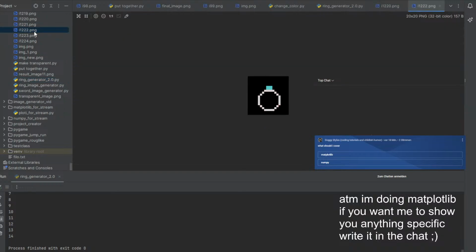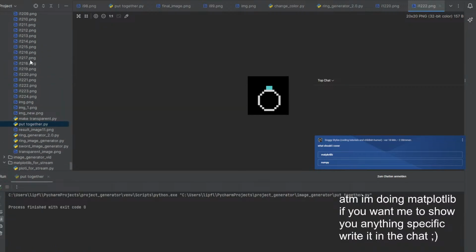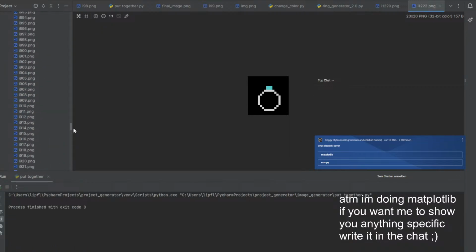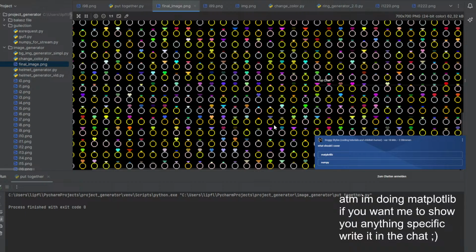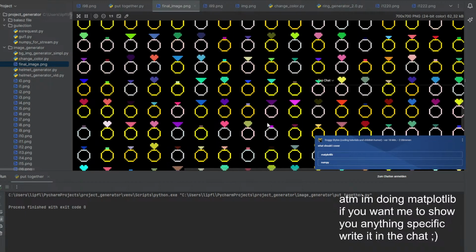Okay, now we have only, now let's put them together, again put together, one put together, so we generate this final image. And yeah, that's cool. Now we got, oh, this is kind of nice stuff.